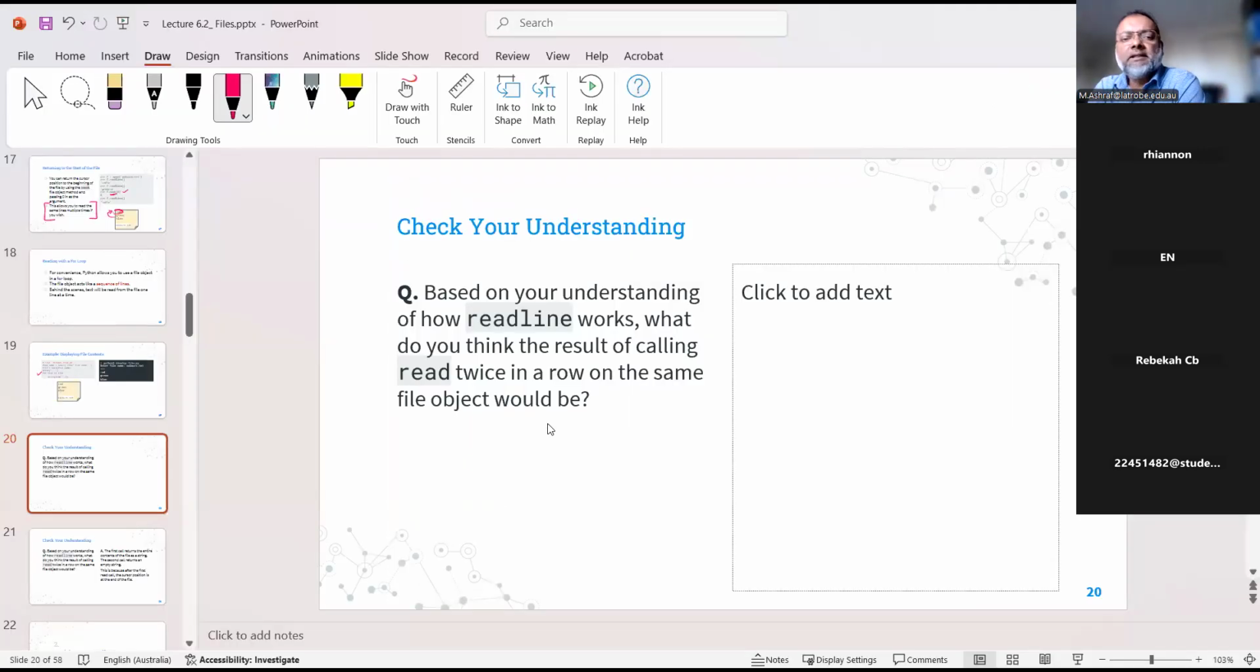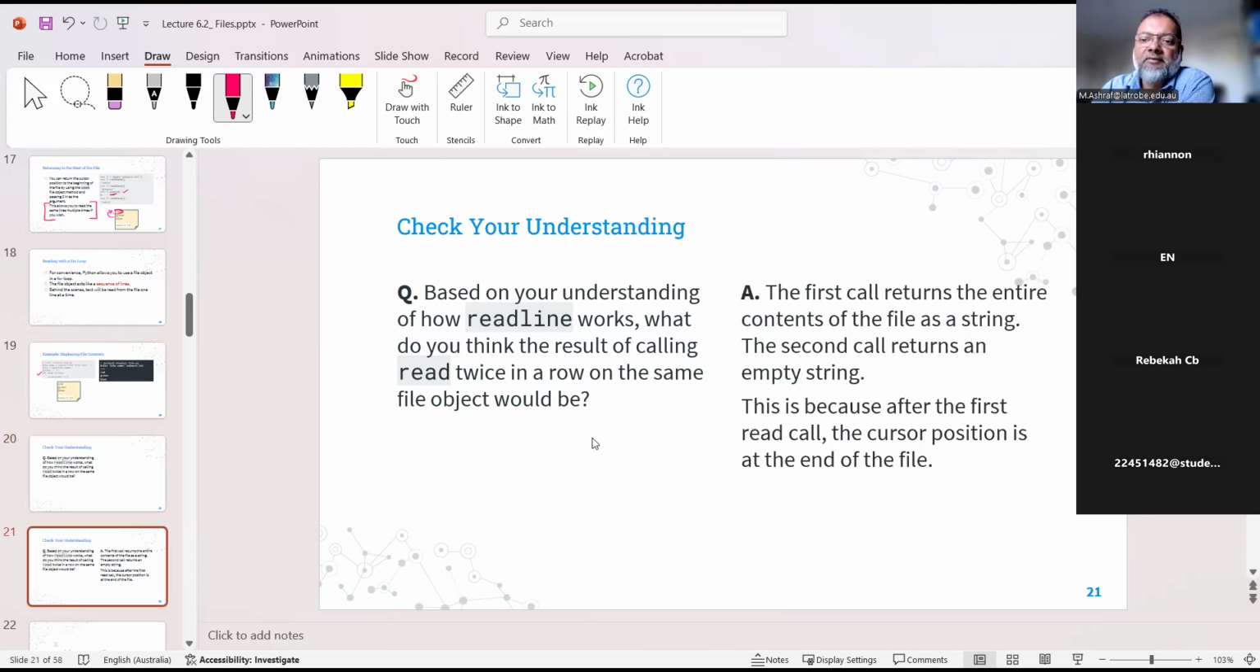Okay, based on your understanding of how readline works, what do you think the result of calling read twice in a row on the same file object would be? What do you think? Okay, the first call returns the entire contents of the file as a string. The second call returns an empty string.